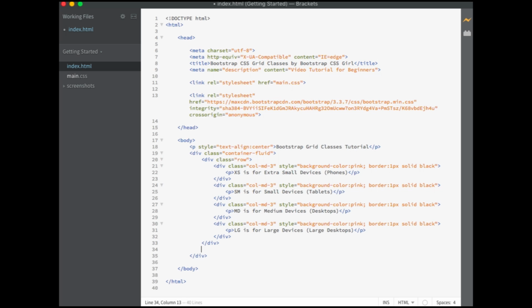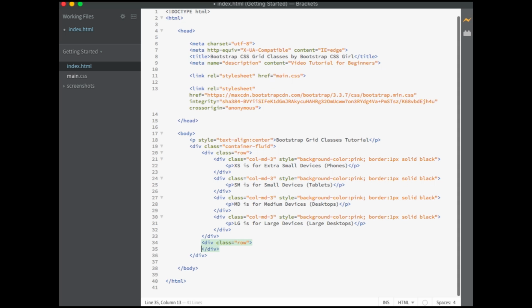You may only have up to 12 columns per row. Once you have your 12 columns, you must then create a new row with the div class of row and place your next set of columns within that div.